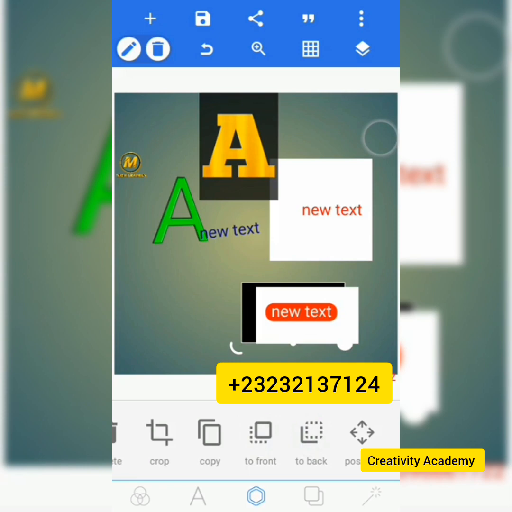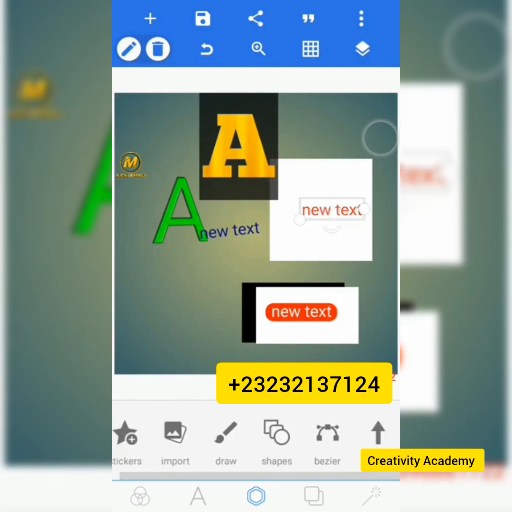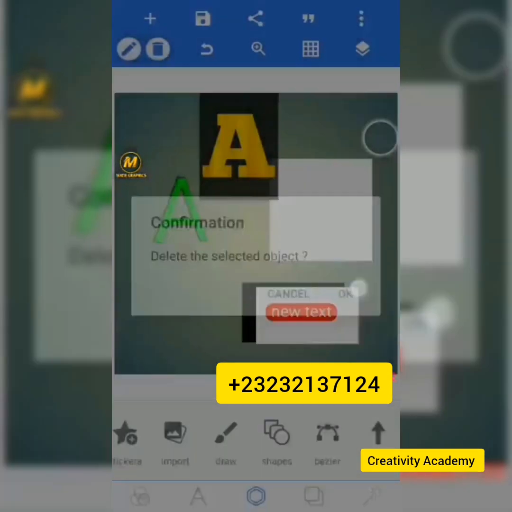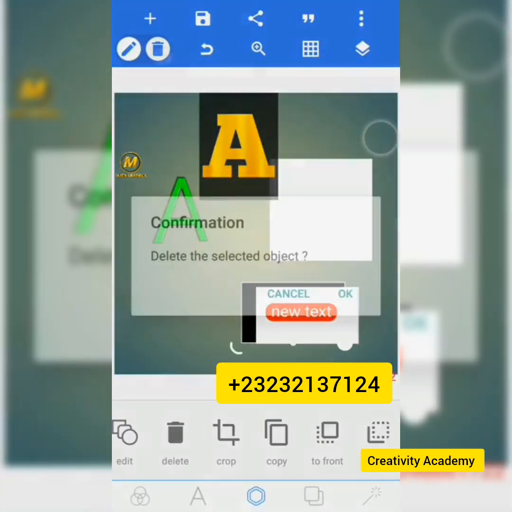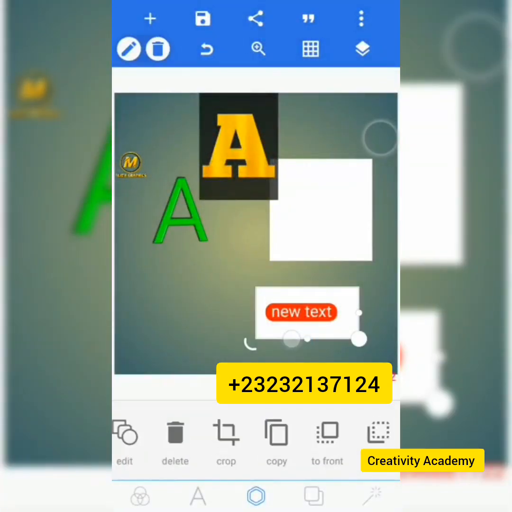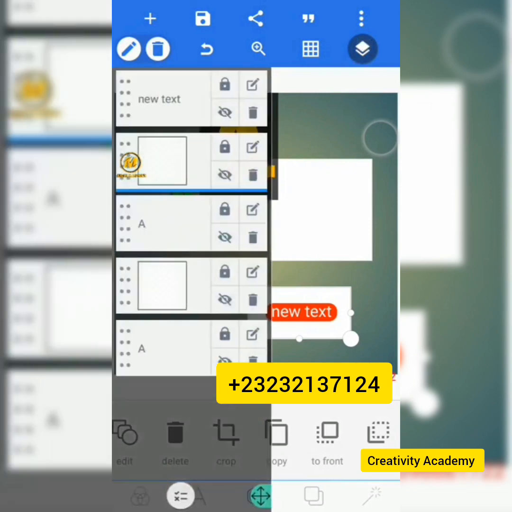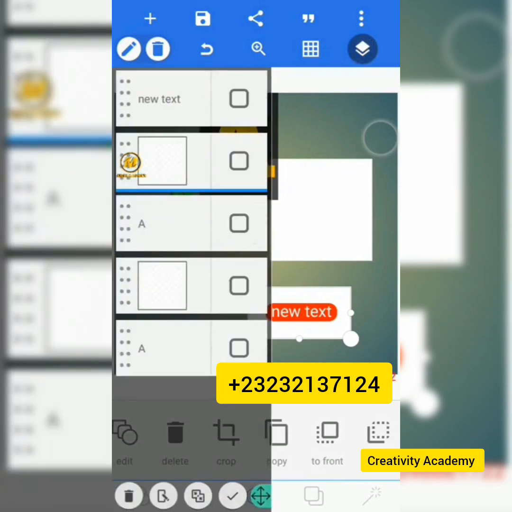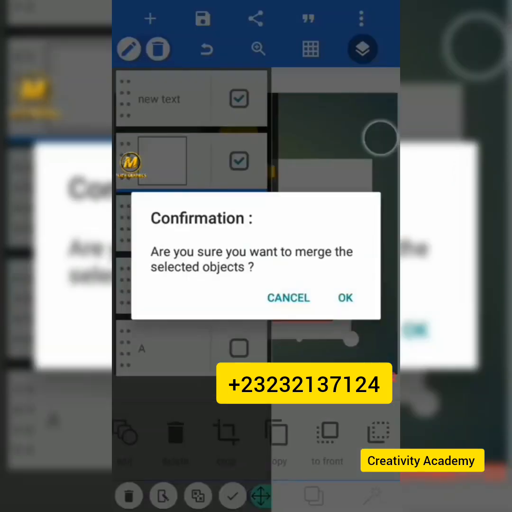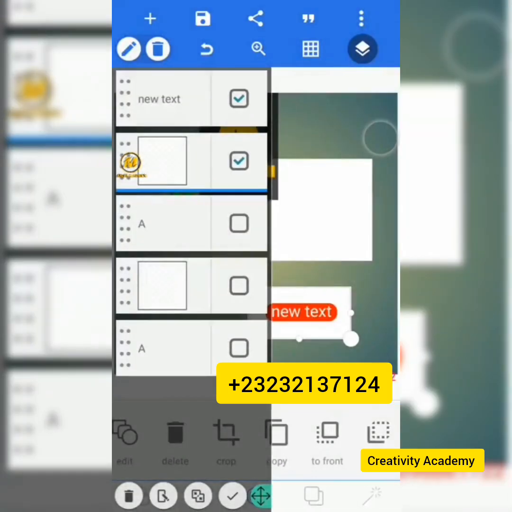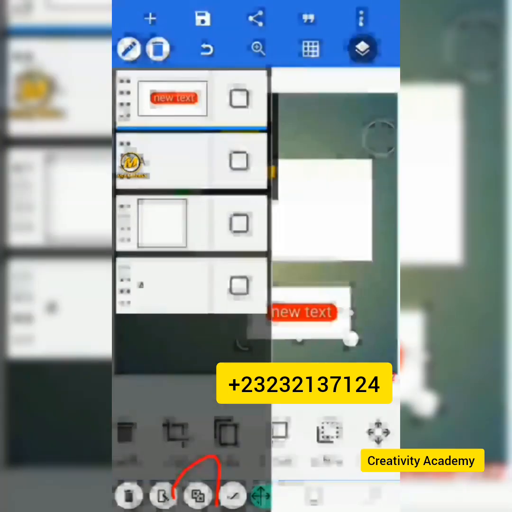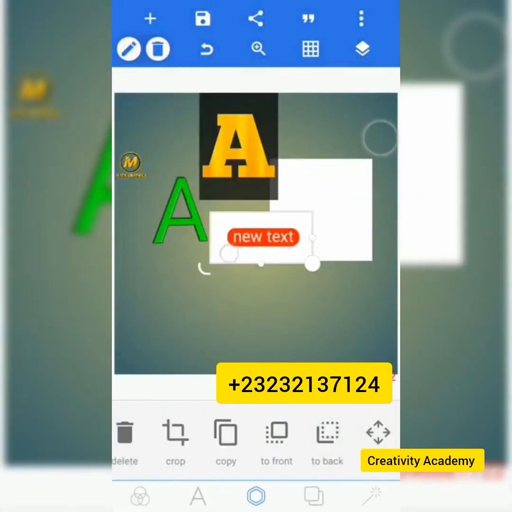Okay, now let's assume I want to merge. Let me delete this. Let's assume I want to merge these two icons together. Okay, you can click on it. Once we click on this icon here to merge this icon below, to merge them together. Okay, you can see it's flowing together.